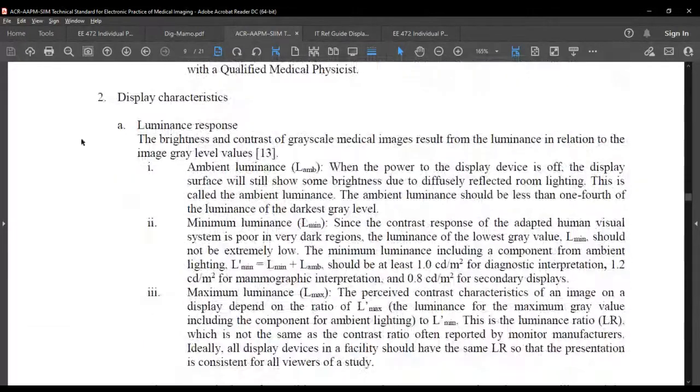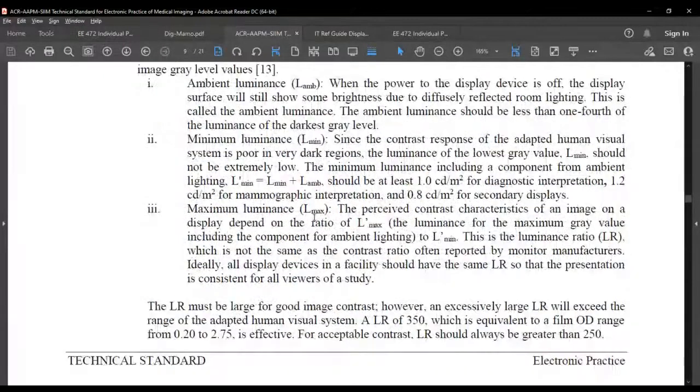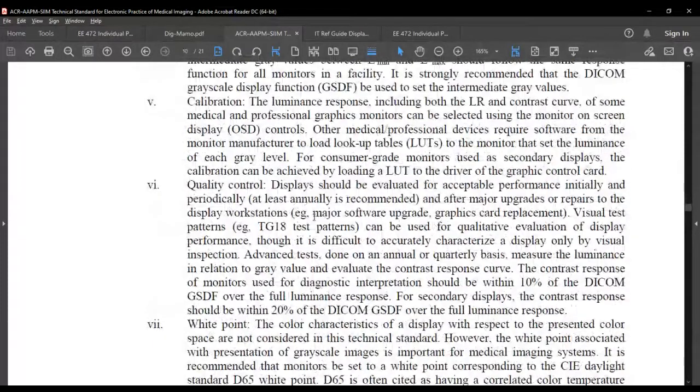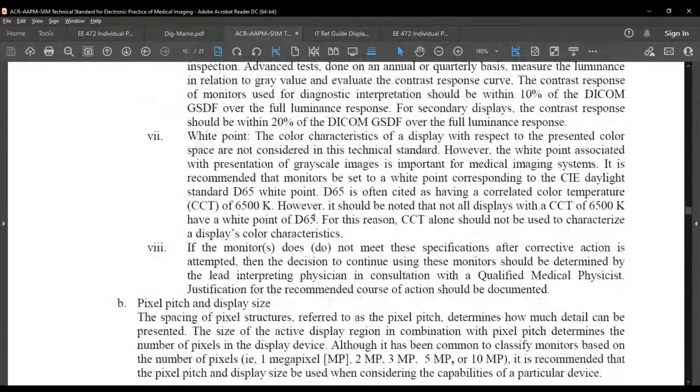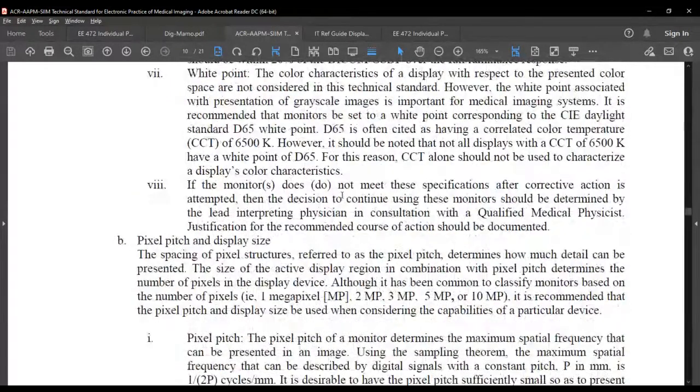If you are going to buy a medical grade display, you have the detailed specifications of the actual display characteristics here. It defines something like the luminance response, which is related to the brightness and contrast of grayscale medical images, and it defines exactly the parameters that you should have for a good display. These are the kinds of things that I'm going to ask you to summarize. So these are very important. This is the first one.